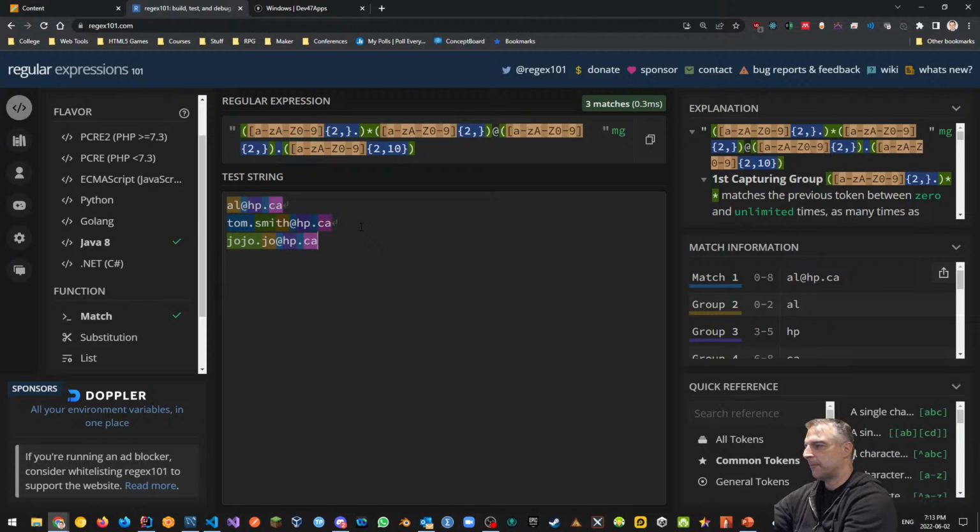Jojo.joe. What about if someone has a middle name, like another dot or a dash or something else like that? I've never seen that before. An example would be Joe underscore dot Joe at hp.ca. That works, but the underscore does not if they have an underscore. Like, for example, Joe underscore 123 is okay, right? But Joe by itself with this underscore does not work, right?